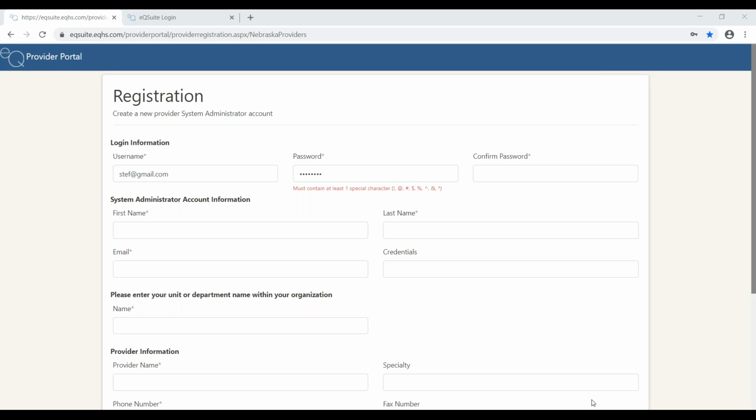So what you're seeing on my screen right now is the Provider Portal self-registration website. I included the website in the chat box of your go-to panel as well. The very bottom of your go-to panel is the chat box, and the link for the registration site is in there. The first person in your practice to register for the portal will automatically be considered the system administrator for your practice. This is the person that's going to be in charge of creating and managing all the user accounts within your practice.